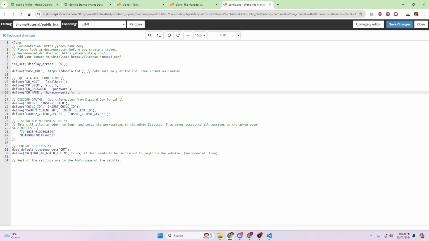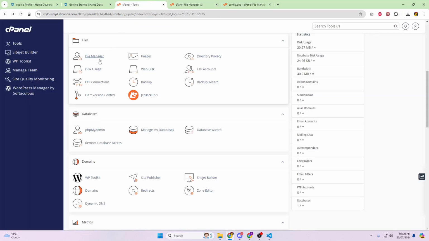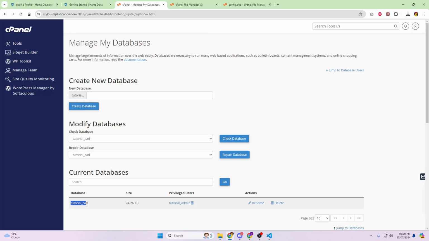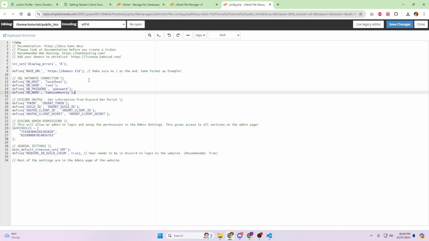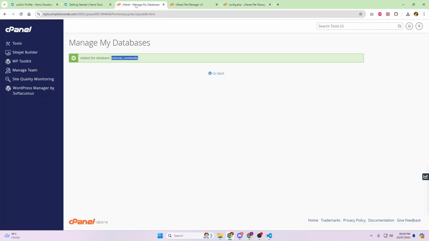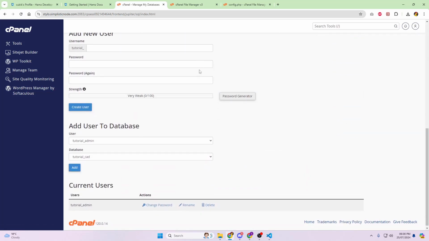So head back over to cPanel. Underneath files, you're going to see databases. Click on manage my databases. And here you can see the CAD one we did earlier. In this one, we're going to call this com site. Click on create database and copy that name. Head over to the config.php and on line 15, replace that name. Once you've changed that name, head back over to the manage my databases tab, click go back, and scroll down.